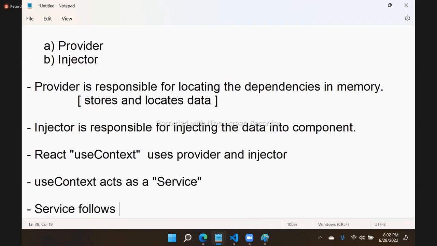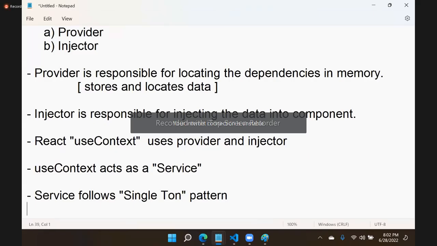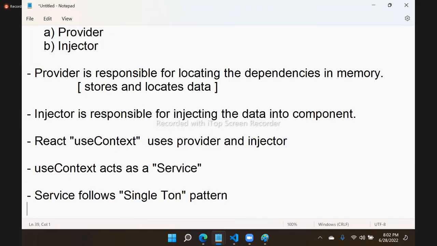I know that. What is singleton pattern? Service follows a singleton pattern. What is singleton pattern? Singleton is a software design pattern, right? What is the singleton design pattern?